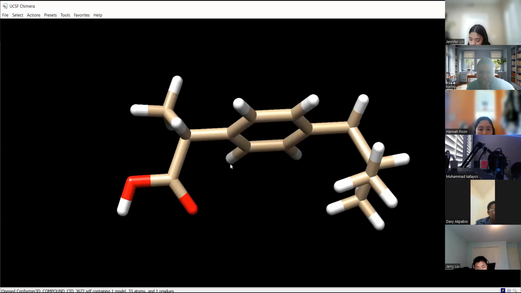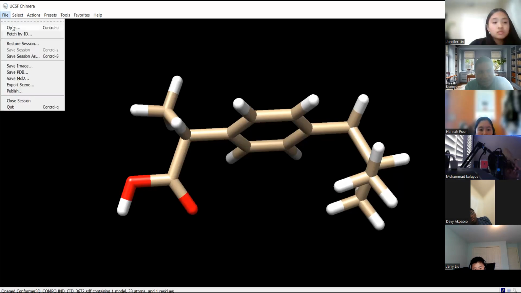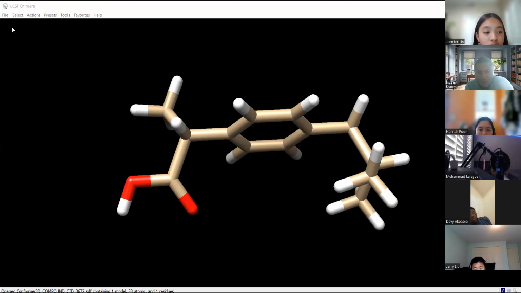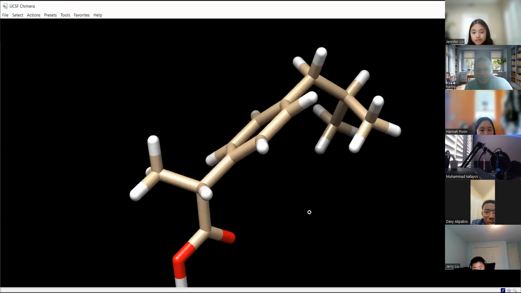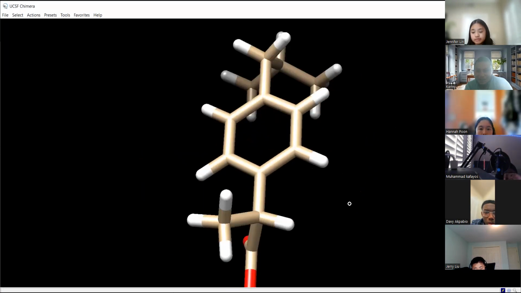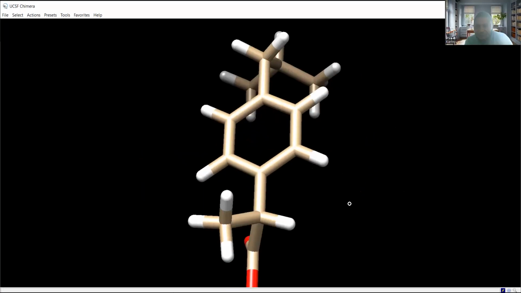Oh, sorry. Yeah. Now, when you download your structure and you have it in your folder, whichever folder you want to save it, go to File on Chimera, click Open, and go to your folder and double click on your compound. So this is the structure of ibuprofen. Can you see? That is the structure of ibuprofen.